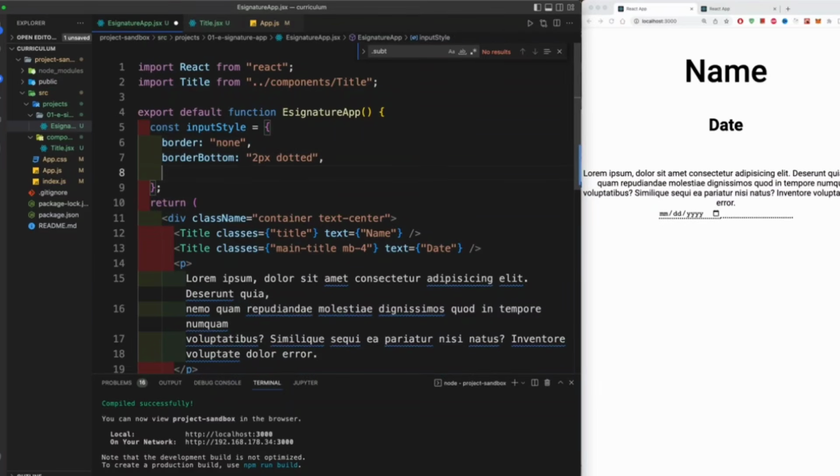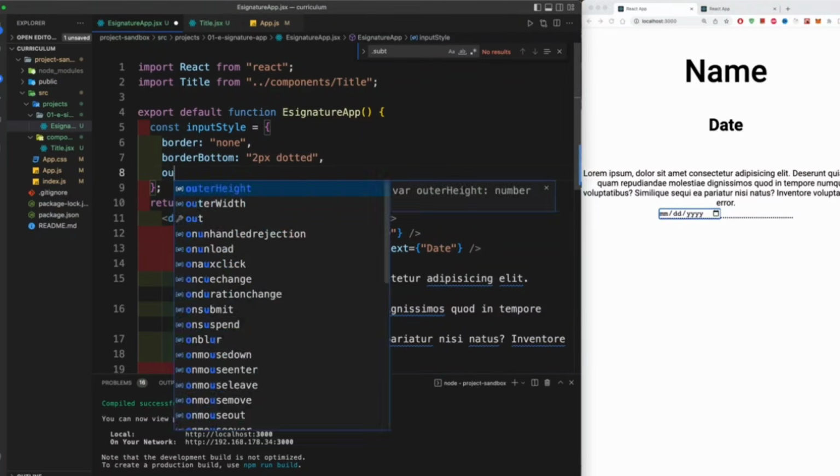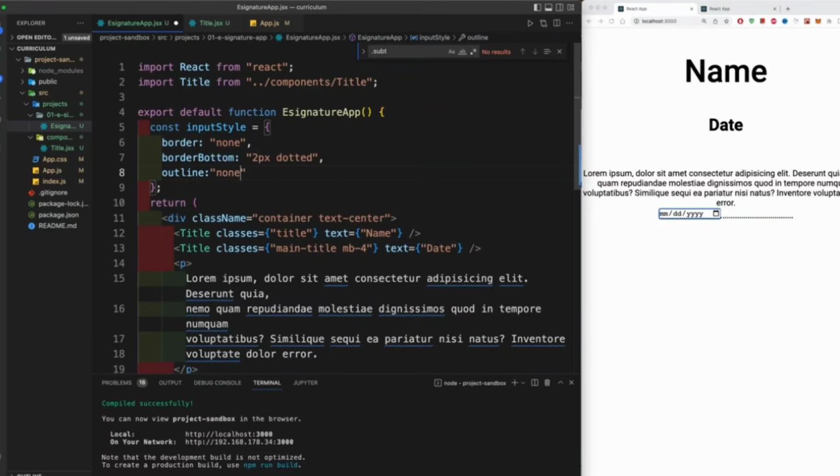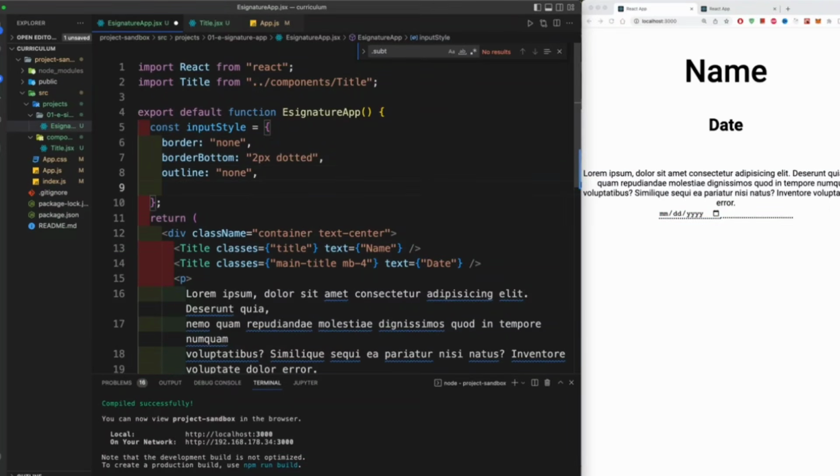Okay, next up, let's also take out the outline. So when I'm focusing in here, I don't want to have that outline. So outline, colon, and string of none. Close it with a comma. And the last thing I want to add to this is a padding. I'm going to add a padding of 0.35 rem. And this is going to be top and bottom. And we're going to add 0 to left and right.